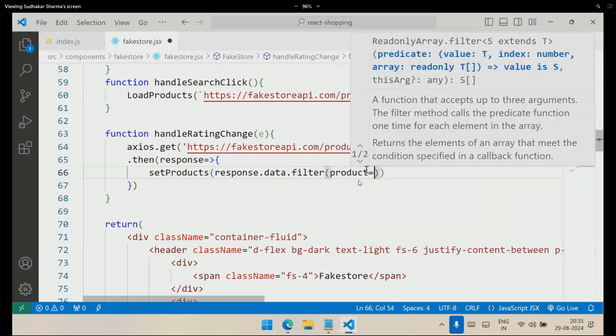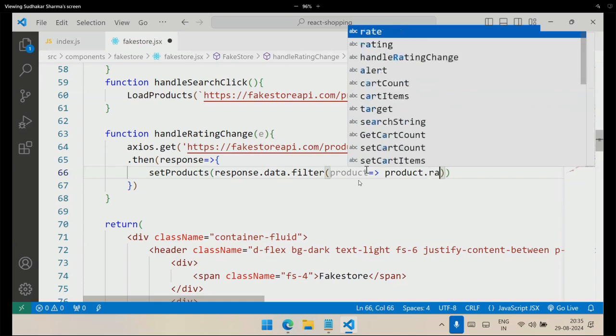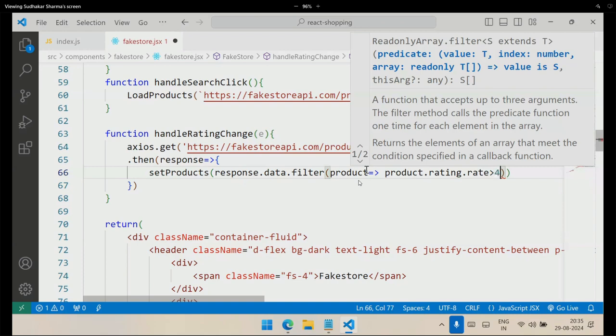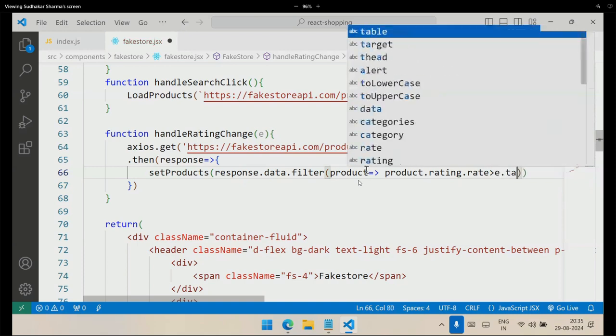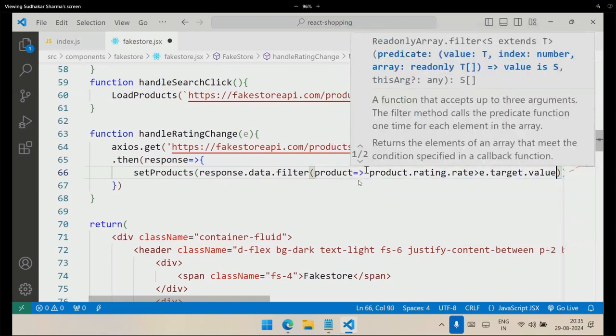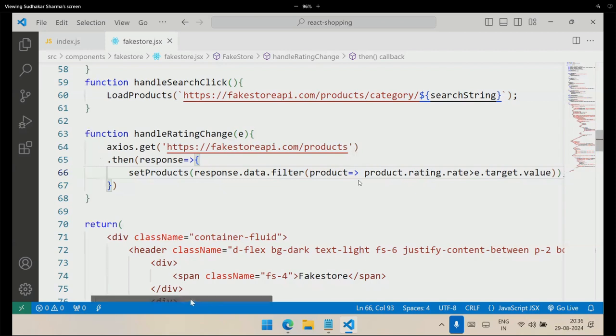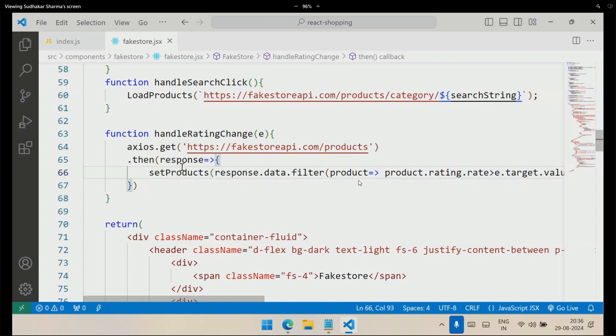What we have to return: product dot rating dot rate is greater than how much? Not 4. Greater than E dot target dot value. It will get that. That means it will get the products that belong to that particular rating. It is going to load those products, and these products we need to display.